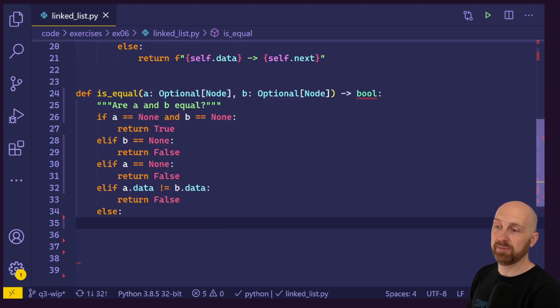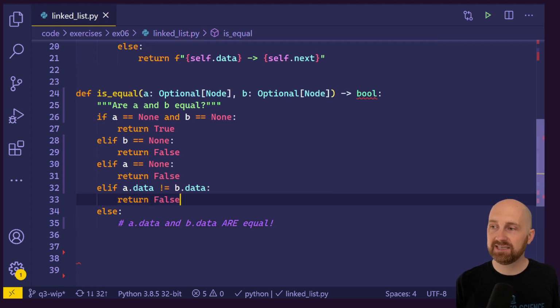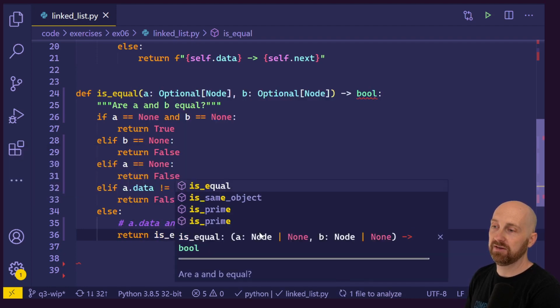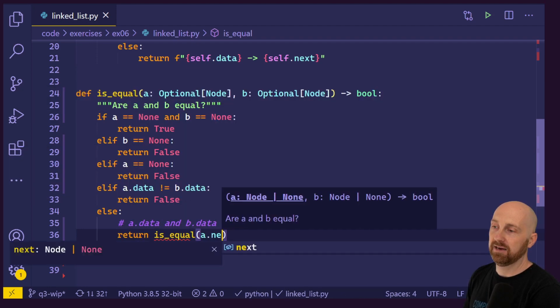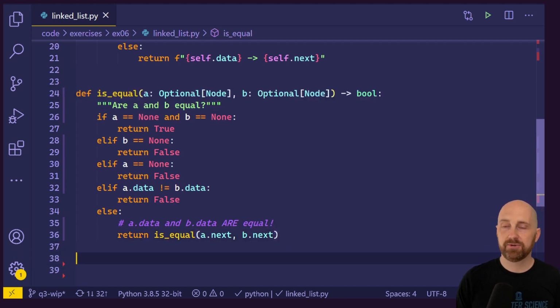Else, right? And I might make a note of this. A.data and B.data are equal, right? And so else, we've reached what are the cases that we know how to solve this problem given the data we've seen so far. We've seen enough at this point. But this else branch is, well, we haven't seen enough. So let's go solve the rest of this problem using recursion. Otherwise, return is equal a.next and b.next. And that's our recursive step.